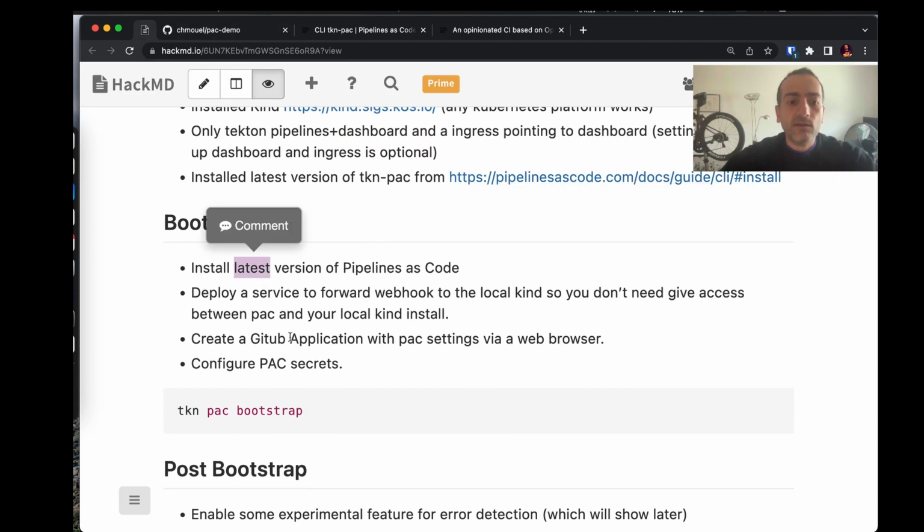So let's start with TKN, to do the bootstrapping process. The bootstrapping process is inside the tkn pac command plugin, and it allows you to do the whole install of pipeline as code on your cluster. It's going to install the latest version of pipeline as code. It's going to ask you if you want to deploy a service to forward the webhook to the local Kind.